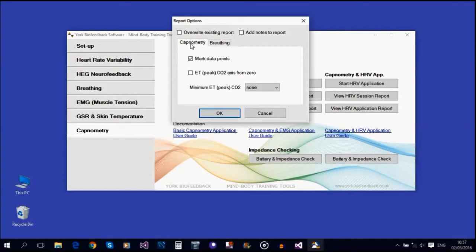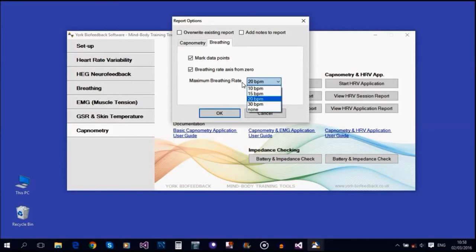I've got some options to do with the capnometry signal and then the breathing signal. I'll just say one thing about this function here, this combo box. It offers you the ability to filter out blips in your data. So let's say that one of your breaths was very quick because you sniffed or something like that. You would get a very high peak on an otherwise stable display, or at least that's possible. Now you might not want to have that, so you can filter it out using this control. It's basically saying that anything above this breathing rate is excluded from the report. So that's what it's all about. For now, I'm just going to go with the defaults, click OK.